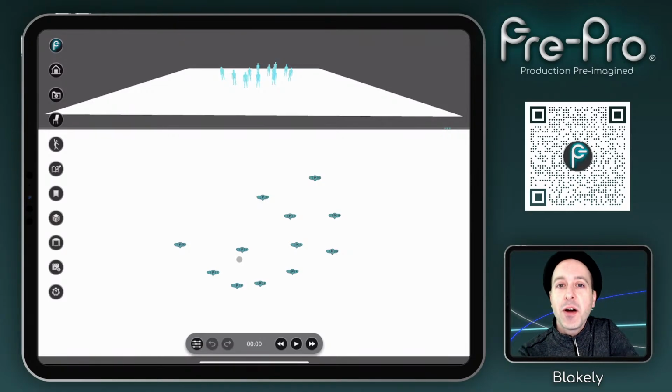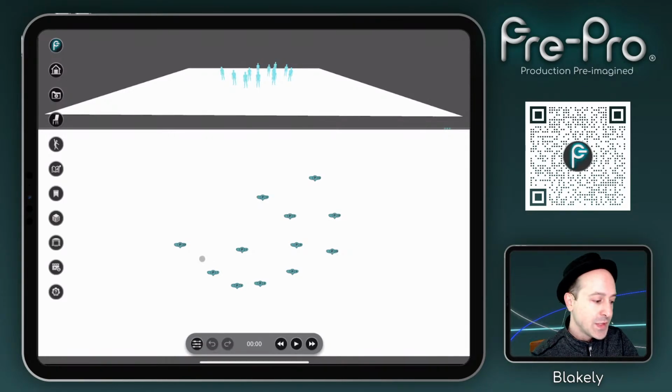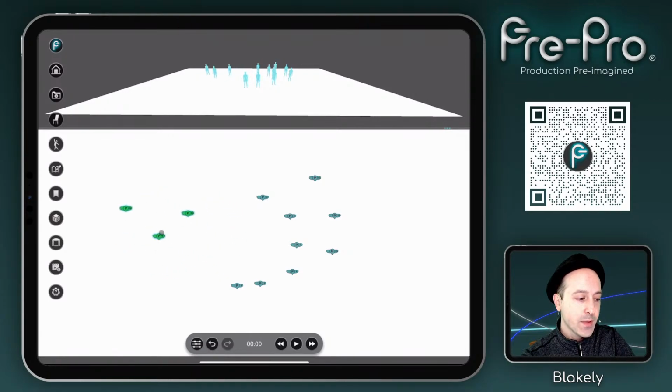So we have an awesome feature built into Pre-Pro called multi-select. And that is exactly as it sounds. It allows you to select multiple performers and assets together at the same time. So we're going to try these 3 performers here. And you can see just like that, I've selected all of them. Now when I go to tap and move them anywhere, they're going to move together just like that. You can see there in 3D, it's live updating as I move it.